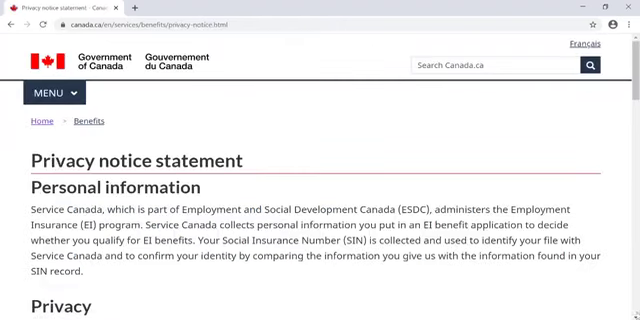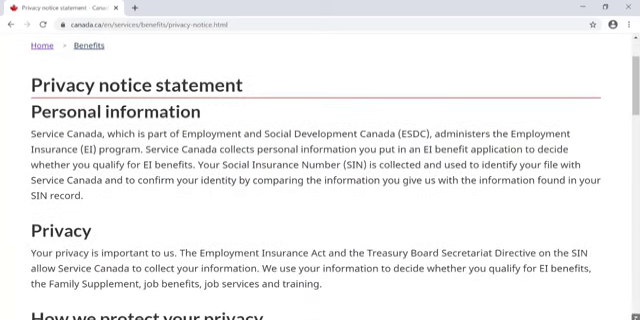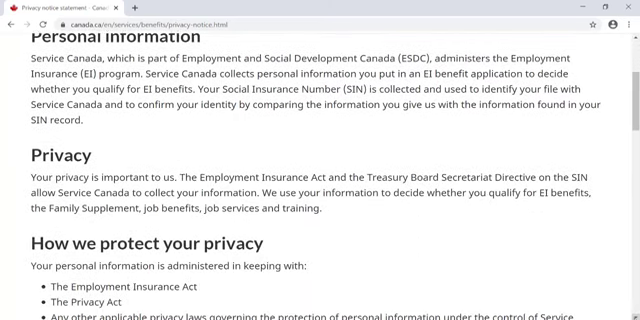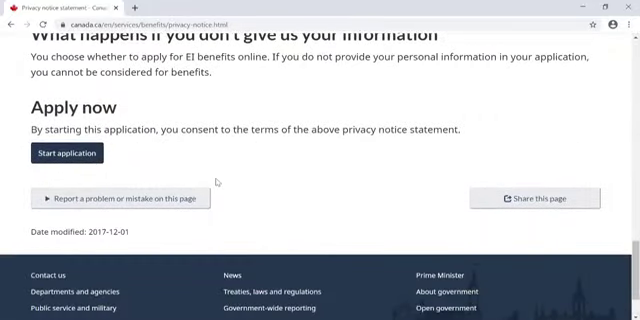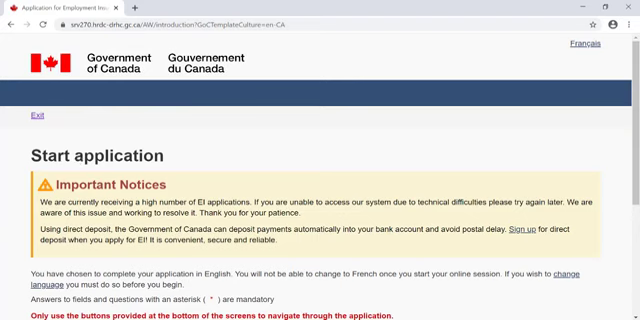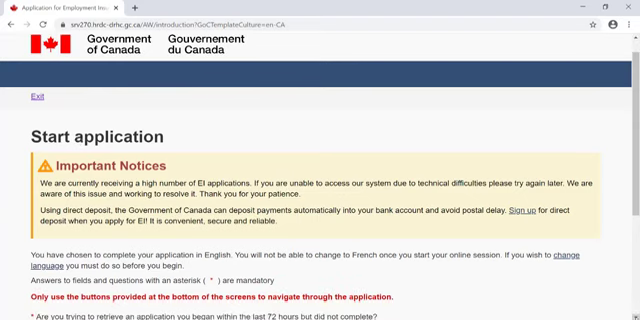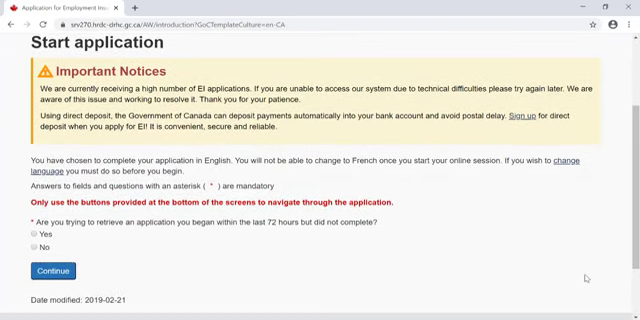And we're going to scroll down on this page here. Some more information that you should read through. And on the left-hand side, if you're ready to apply, you will click the blue button, Start Application. And I'm going to scroll down here. Okay, so this is the very first page of the EI application form.